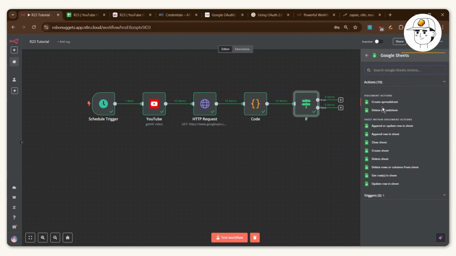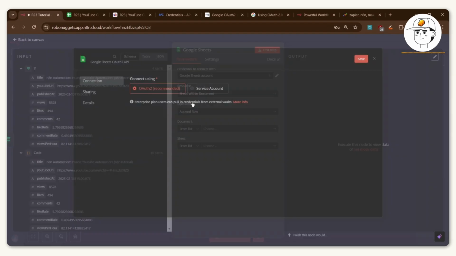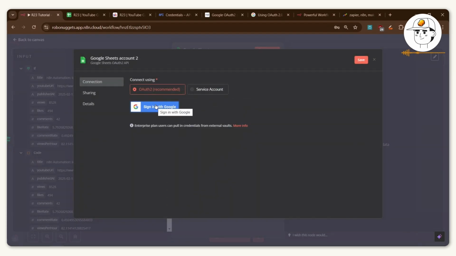So just click on that and then click on append row in sheet. And here to set it up, you just need to set up your credential. And this one's quite simple. Just click on create new credential and sign in with Google. And that will allow you to integrate directly with Google Sheets.